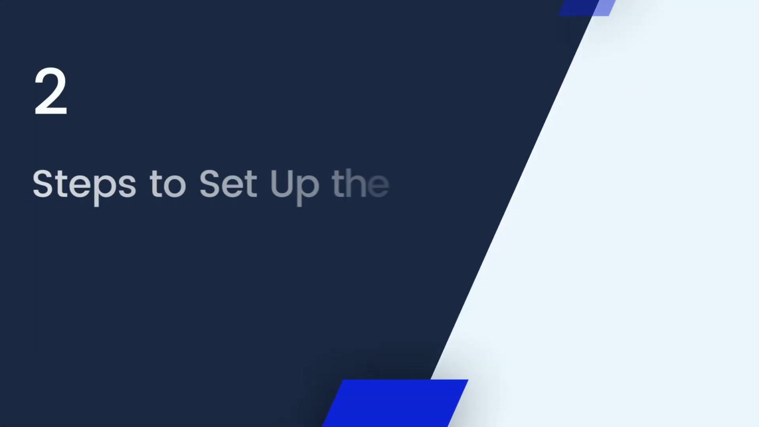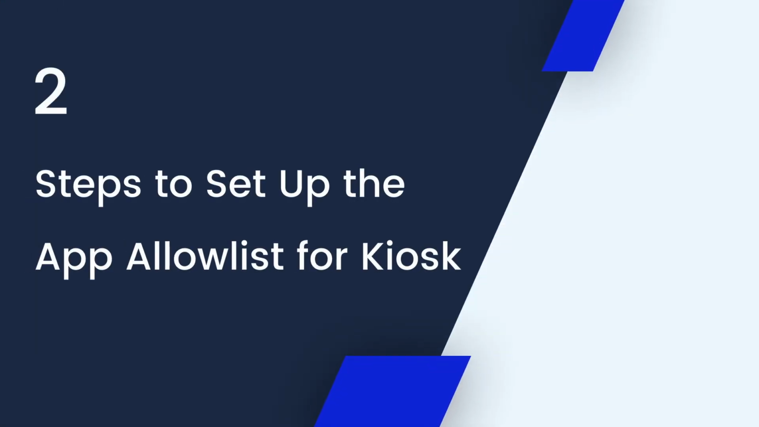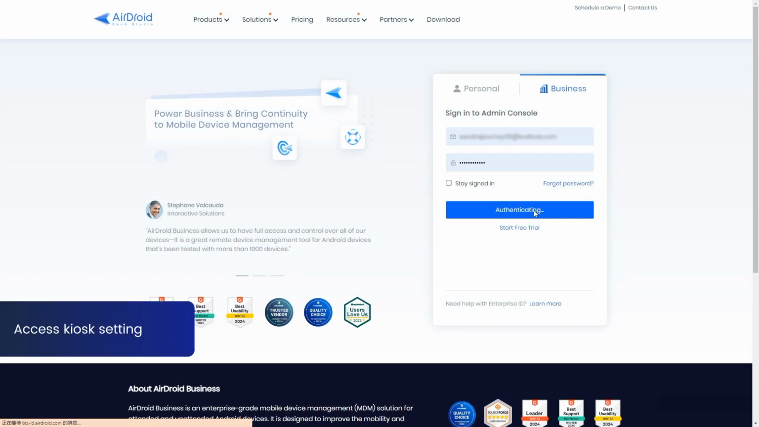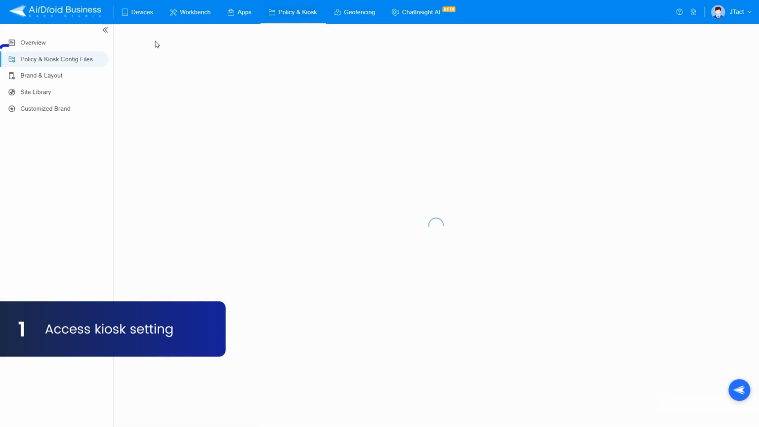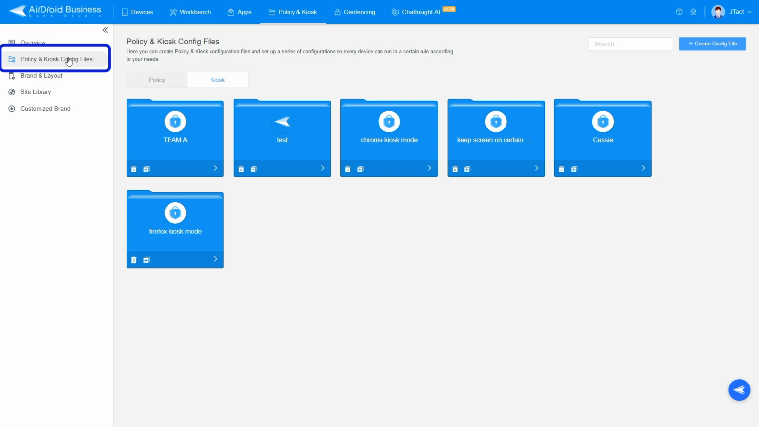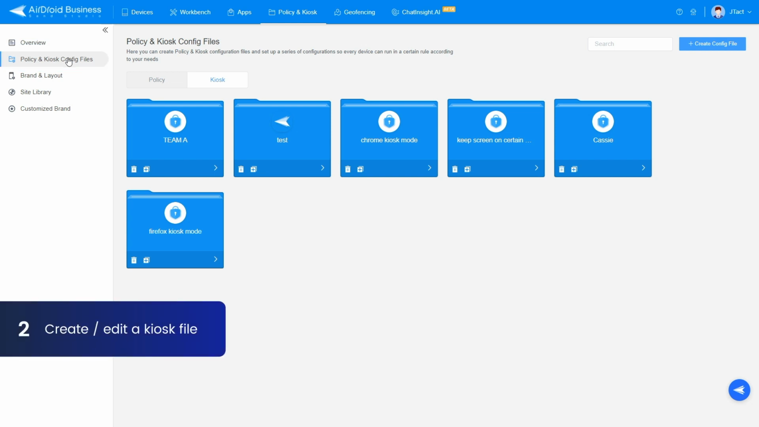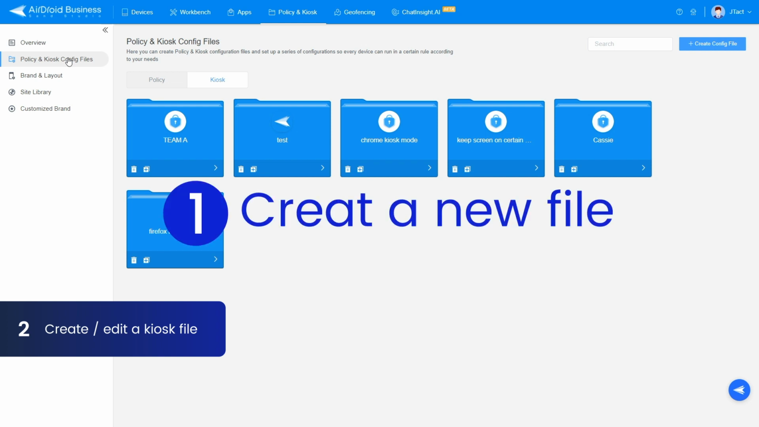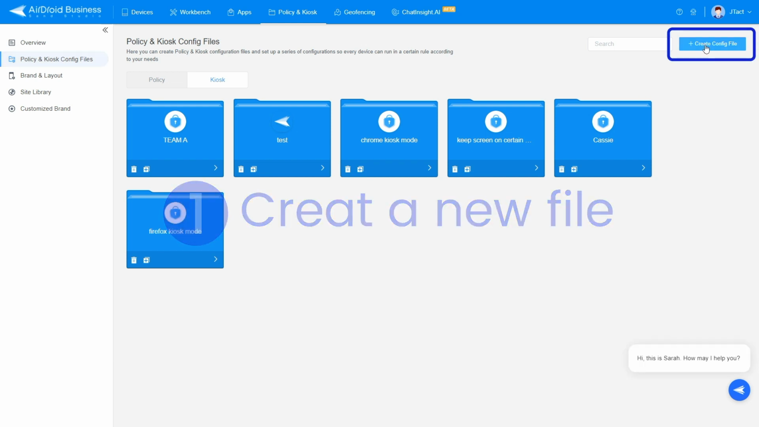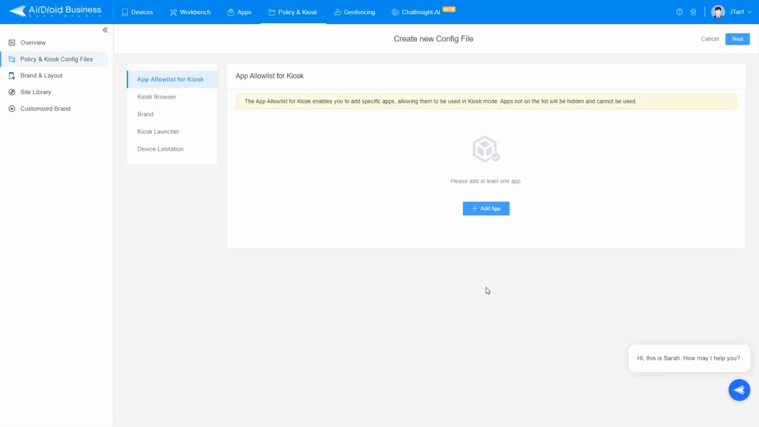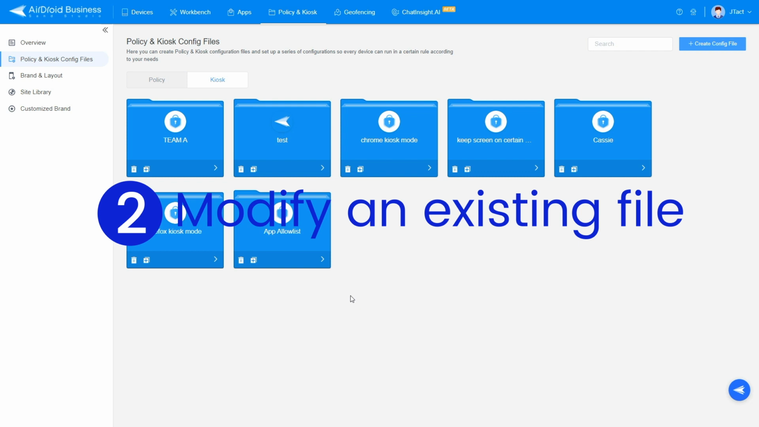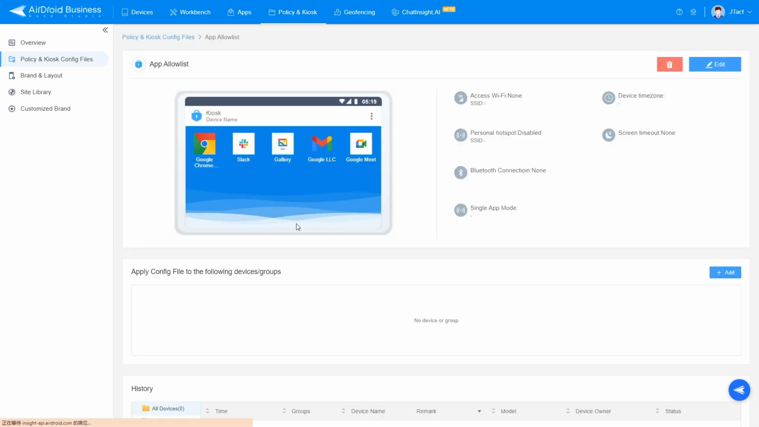Now that we understand the concept, let's walk through the steps to set up the App Allowlist for Kiosk within AirDroid Business. To begin, log into the admin console, navigate to the Policy and Kiosk section on the dashboard, and click Policy and Kiosk Config Files. Here, you can either create a new kiosk file or modify an existing one. If you're creating a new file, click on Create Config File, choose Kiosk, and click OK. If you're modifying an existing file, simply select it and click Edit.